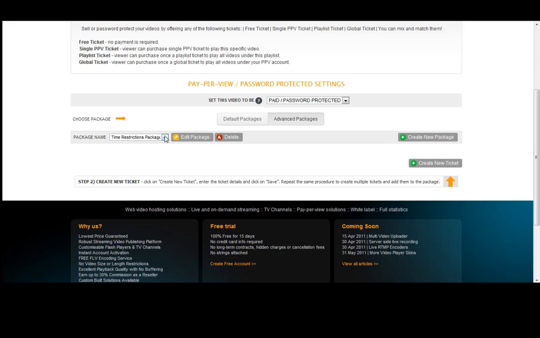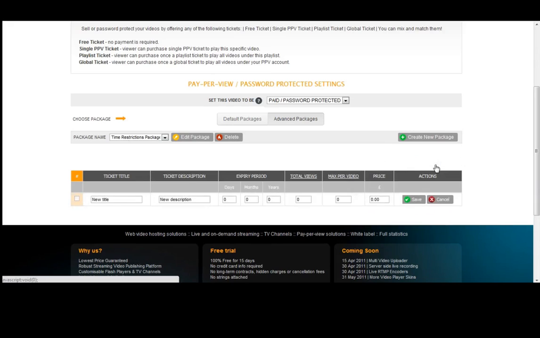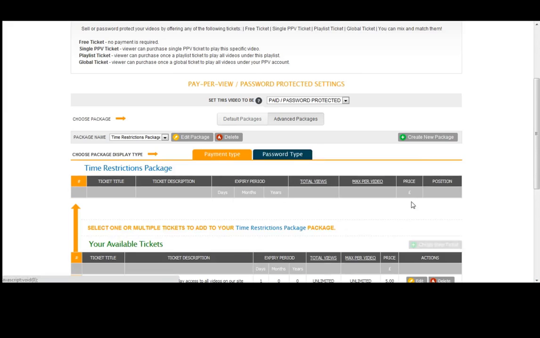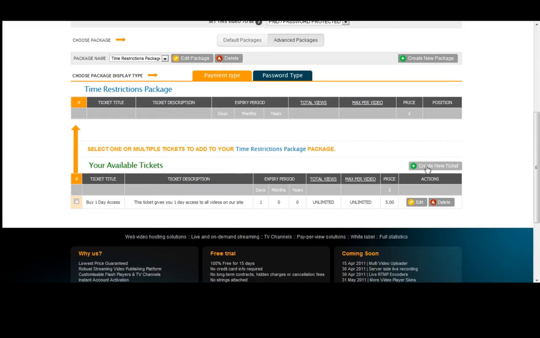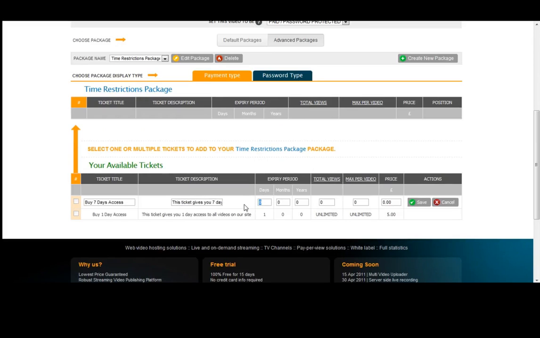Once I have saved the package, I will then need to create the tickets which will then be tied to this package for later use. In this case, I have created a ticket with an expiry period of 1 day along with its title and price. And another ticket with an expiry period of 7 days access along with its sale price. The time restrictions I have specified are counted from the moment the ticket is purchased.